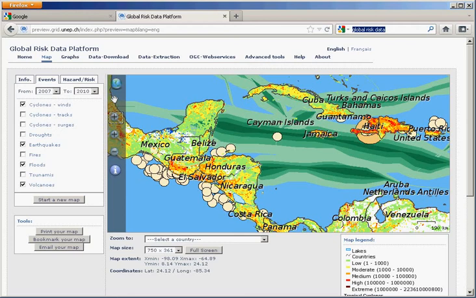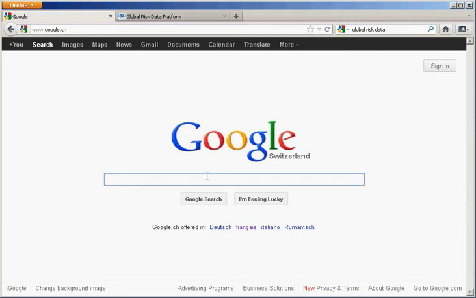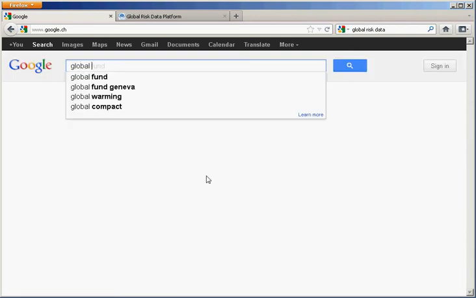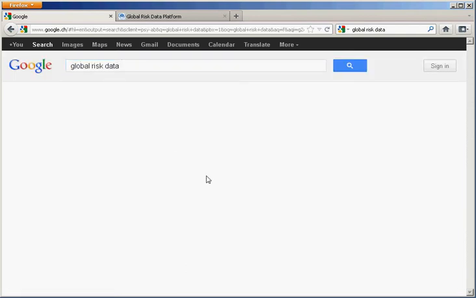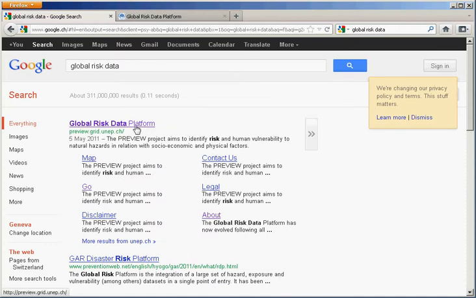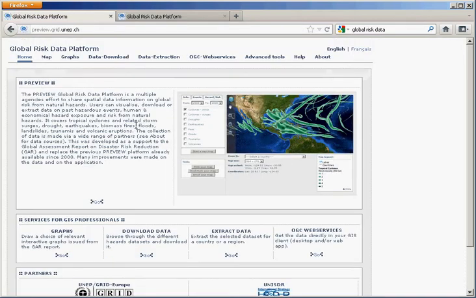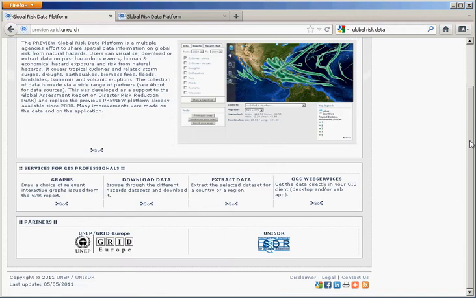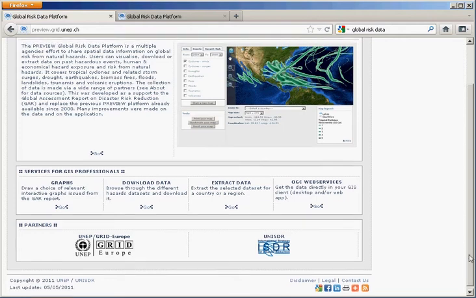Hello, let me introduce you to the Preview Global Risk Data Platform. To access the platform, just type Global Risk Data in your browser. The first link that appears in Google will lead you to the Global Risk Data Platform. It's a platform that is supported by the United Nations Environment Programme and United Nations International Strategy for Disaster Reduction.